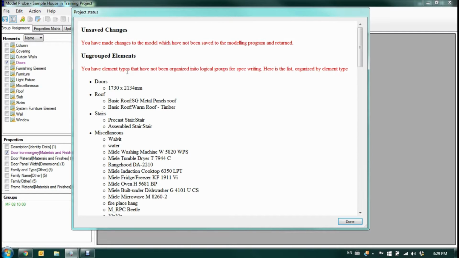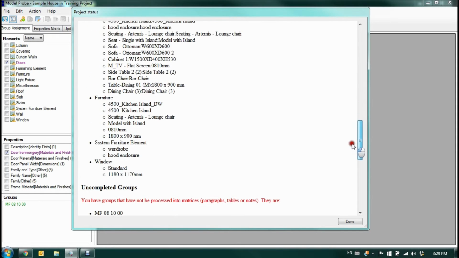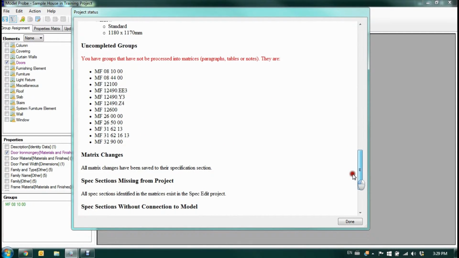Ungrouped elements are telling me that there are elements that have not been organized into a logical group for specifying. Remember, at the beginning we organized everything into groups, so we could write the appropriate spec sections or parts of spec sections. So all elements in the model should be grouped. If they haven't been grouped, then they haven't been considered for the specification, and that's something that needs to be fixed.